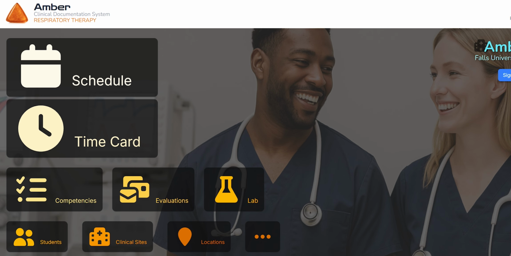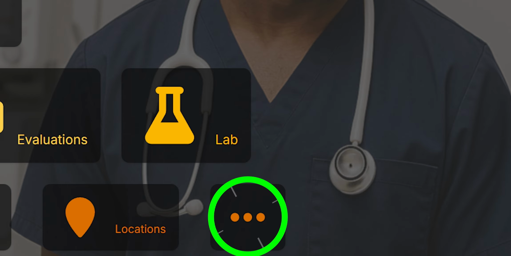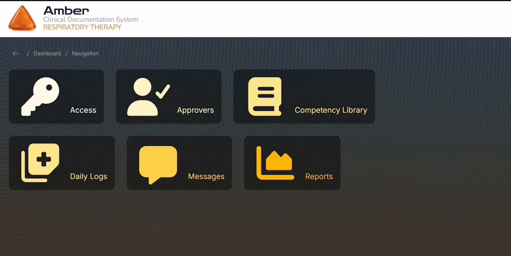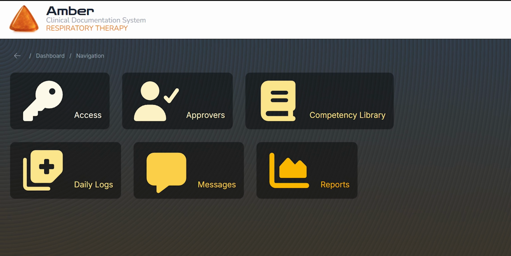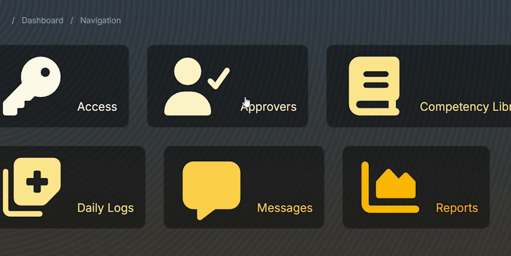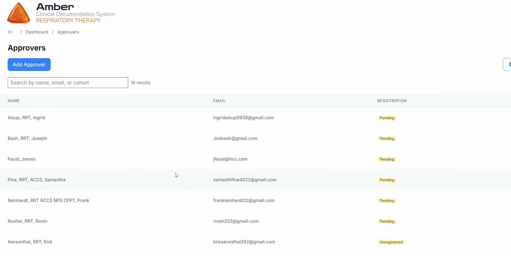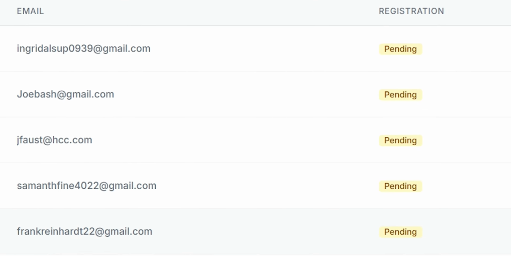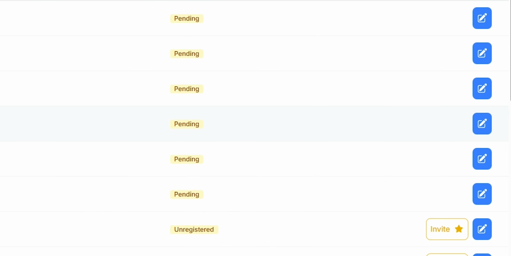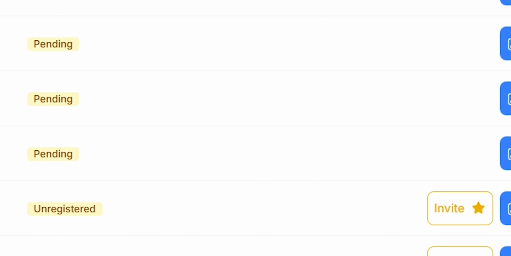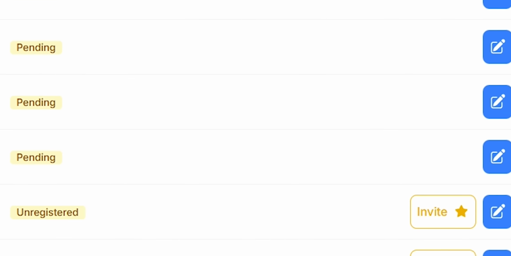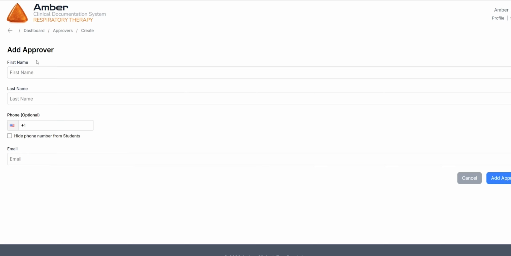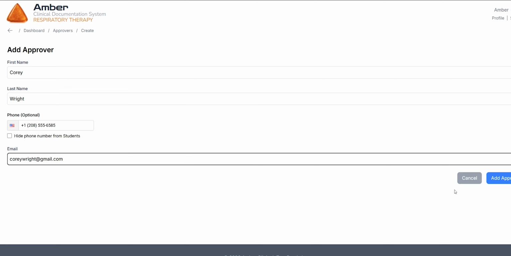Now that we've poked around the main dashboard, let's delve a bit more into the sub-dashboard. Remember? That's the one accessed by clicking those three little dots. Most of what's on the sub-dashboard is generally obvious, but we'll peer into a few of these and see what's possible. In the Approvers section, we can view any and all licensed RTs that have done any skill sign-offs on our students. We can see if a preceptor is registered or unregistered. You can also see those that you've invited to register and are still awaiting their response. You can add and modify preceptors and approvers here. If you choose to invite a new approver, you need only to provide a name and an email, and presto, the invitation is sent. They do the rest.